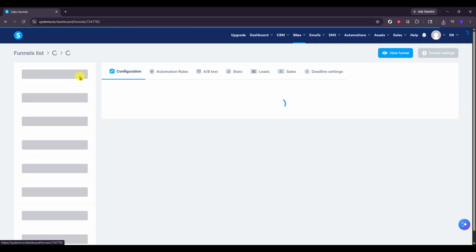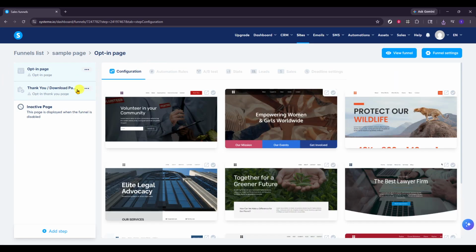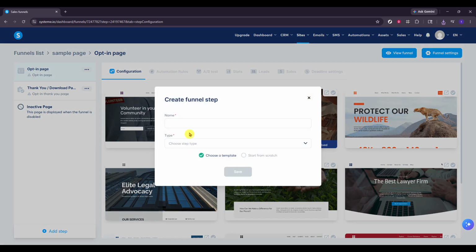You'll be returned to your funnels list. Open the funnel you just created by clicking its name. This takes you into the funnel's internal view, where you'll add and organize steps. At the bottom left, click Add Step. This creates a new page within your funnel.